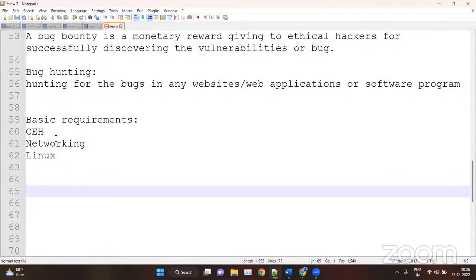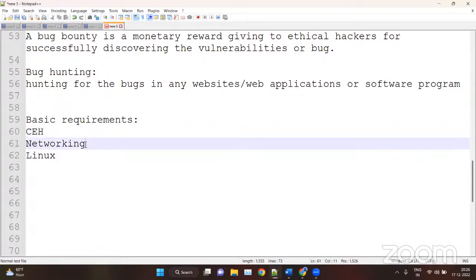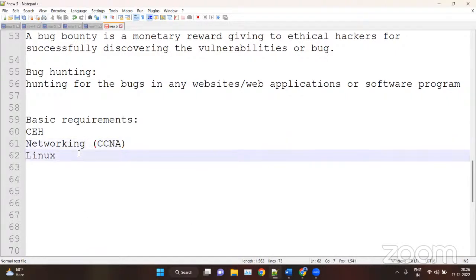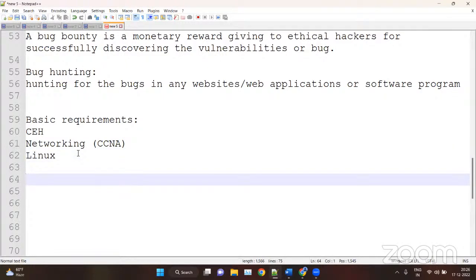You have to know about CEH, the Certified Ethical Hacker training. Certification is not important, but training is. You have to be clear about all the concepts inside CEH training. Then networking, the basics of networking, and you can prefer CCNA for that also. And then Linux, how to start with Linux, the basic commands, the advanced commands, everything. So these are the requirements to start the penetration testing course.